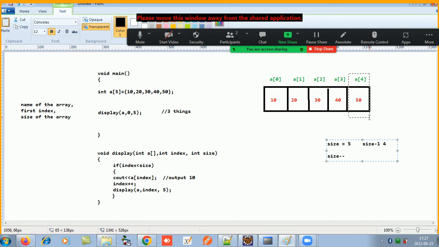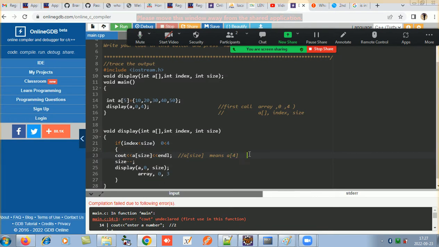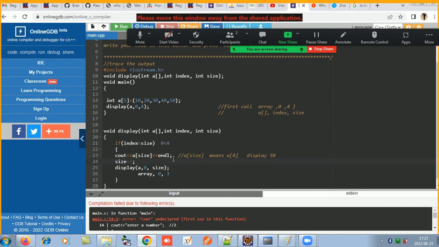What is A of 4? A of 4 is 50. So this will display me what on screen? Display 50. Yes. Then size minus minus. Size will become what? Now it will become 3. Okay.